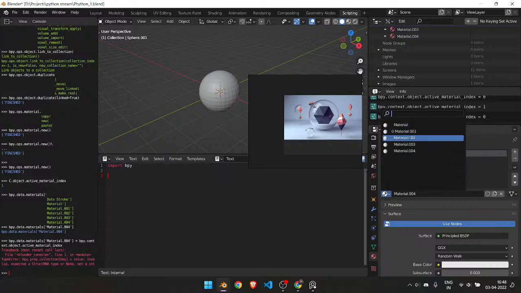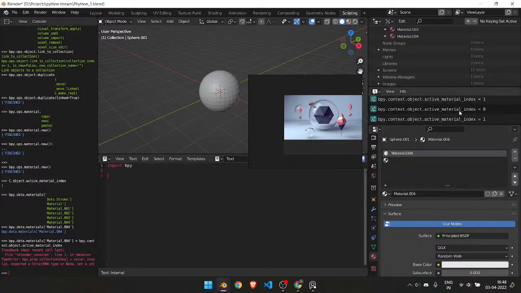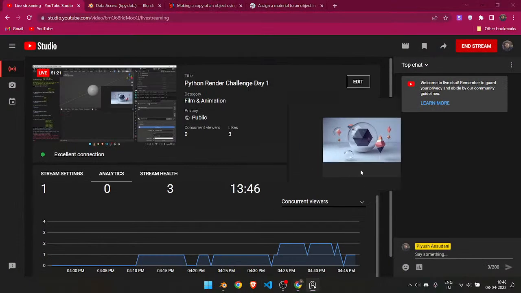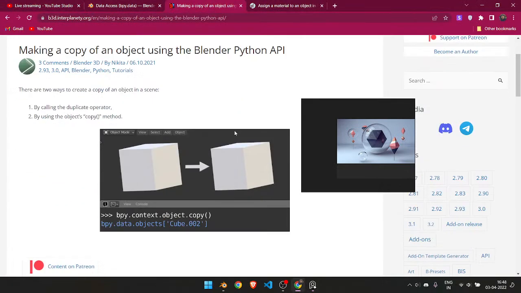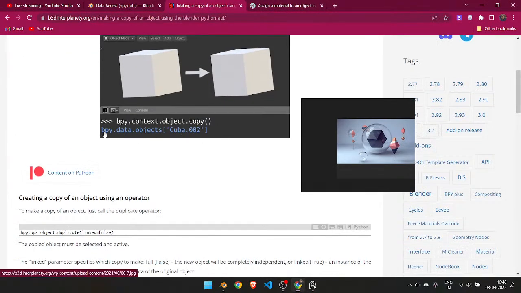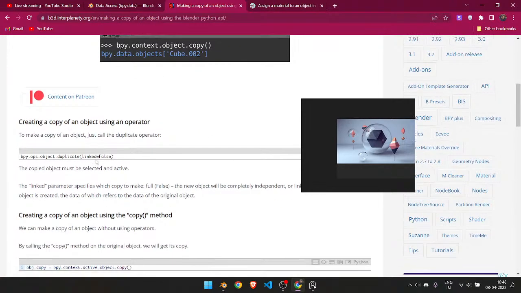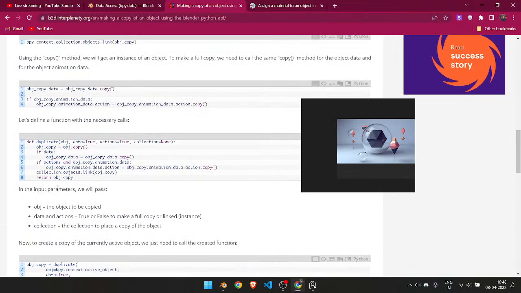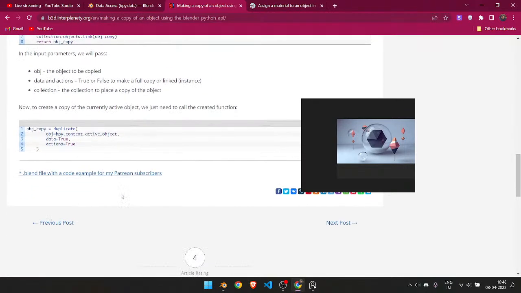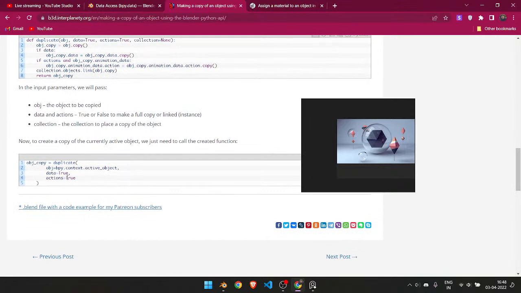You can see the materials are already present and not assigned to the particular object. Though it contains the material data, it's not assigned to it. So that's what we have to figure out, the material index and how we can assign the material. For that, let's go to Google again and look up the Blender data objects cube object copy.